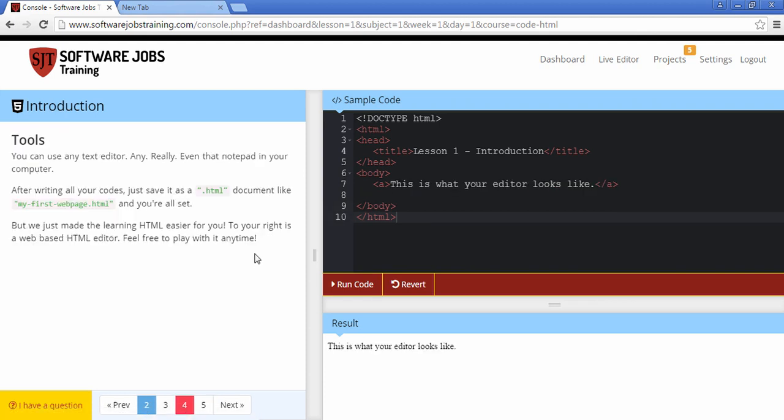Okay, so you can basically write HTML code in any text editor. It could be as simple as your Notepad, or you can use some modern IDEs like Notepad++, Visual Web Developer, Sublime Text, or there are plenty of them. But we have it covered for you, so no need to have any text editor or anything set up on your computer. You just need to log in to your SJD account and you can start writing your code right away.